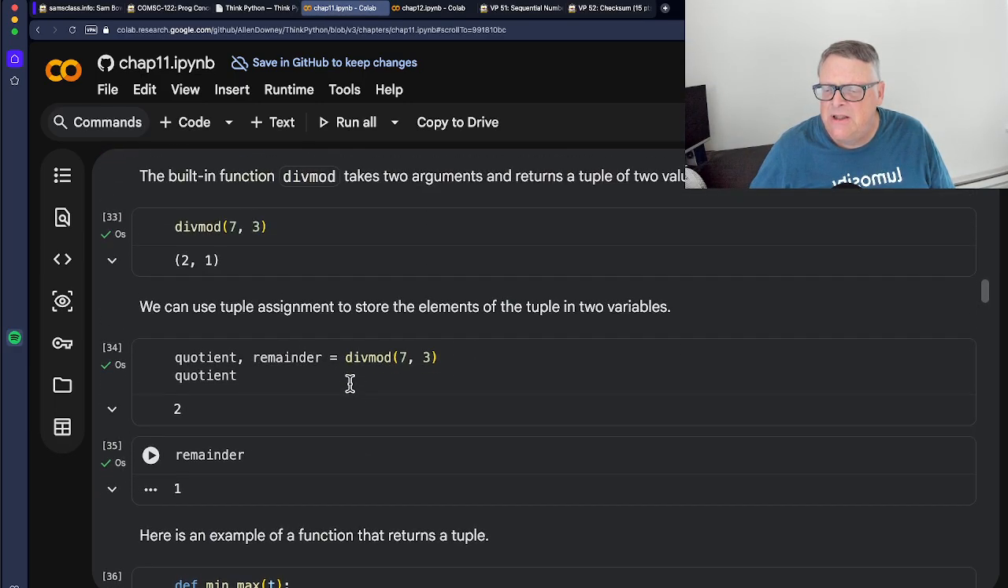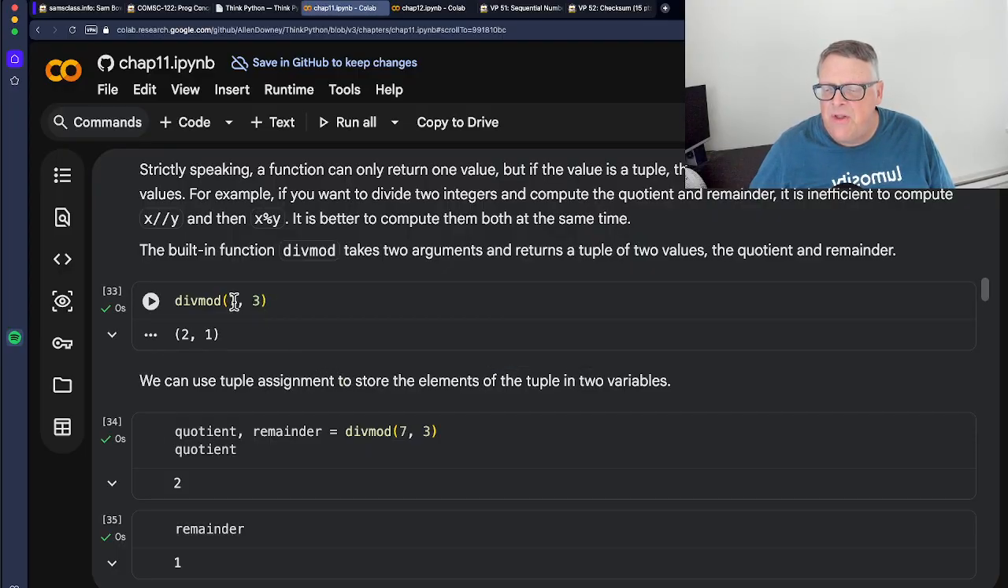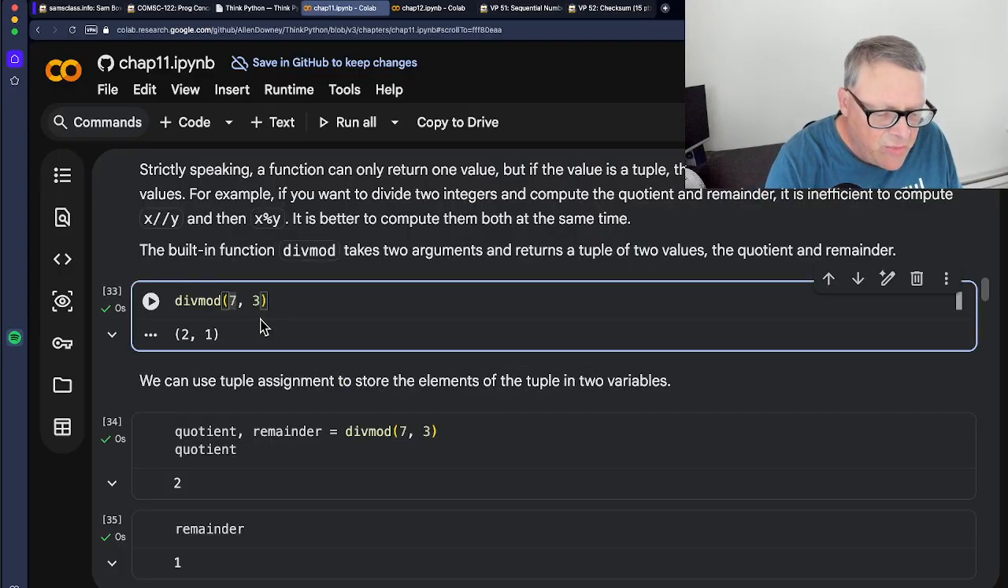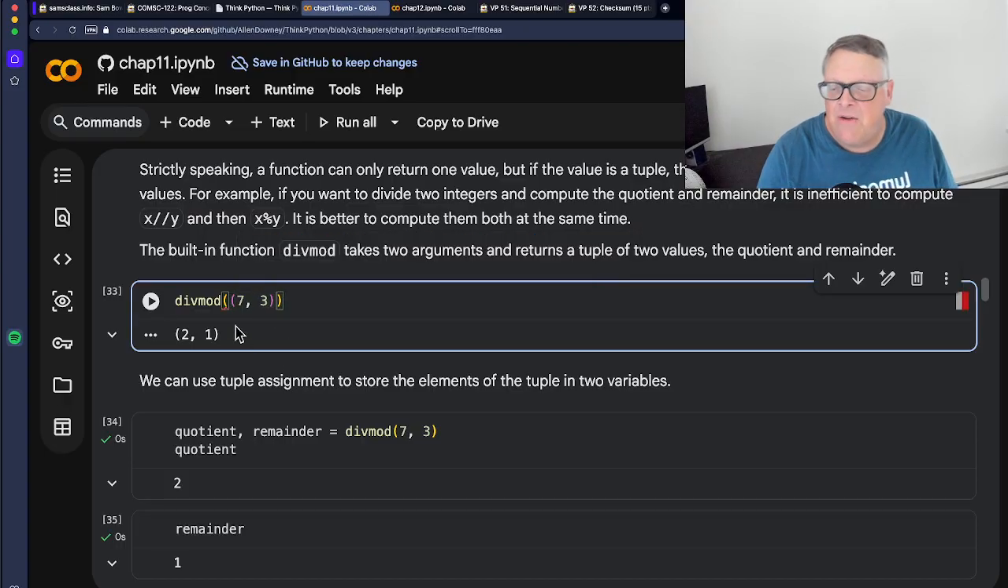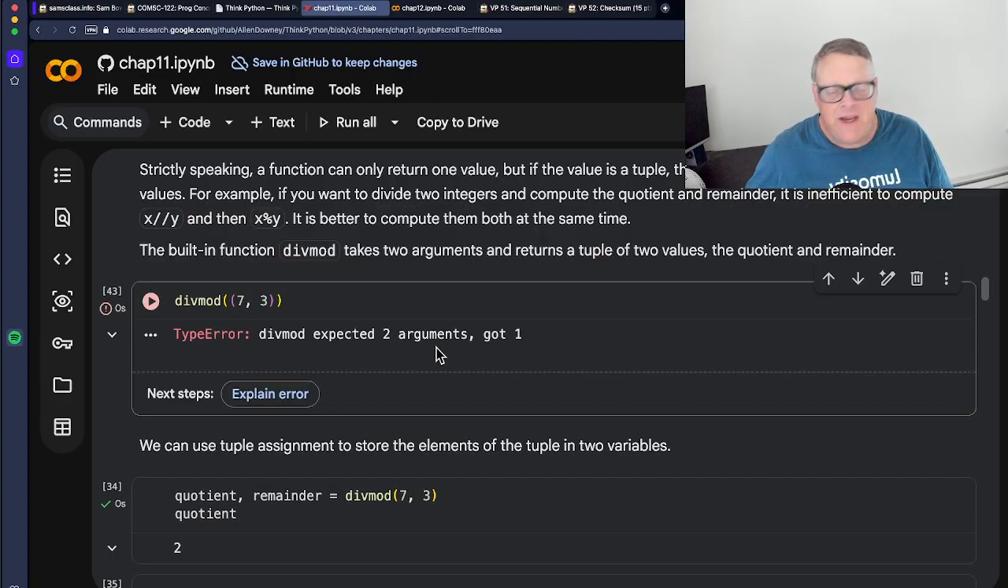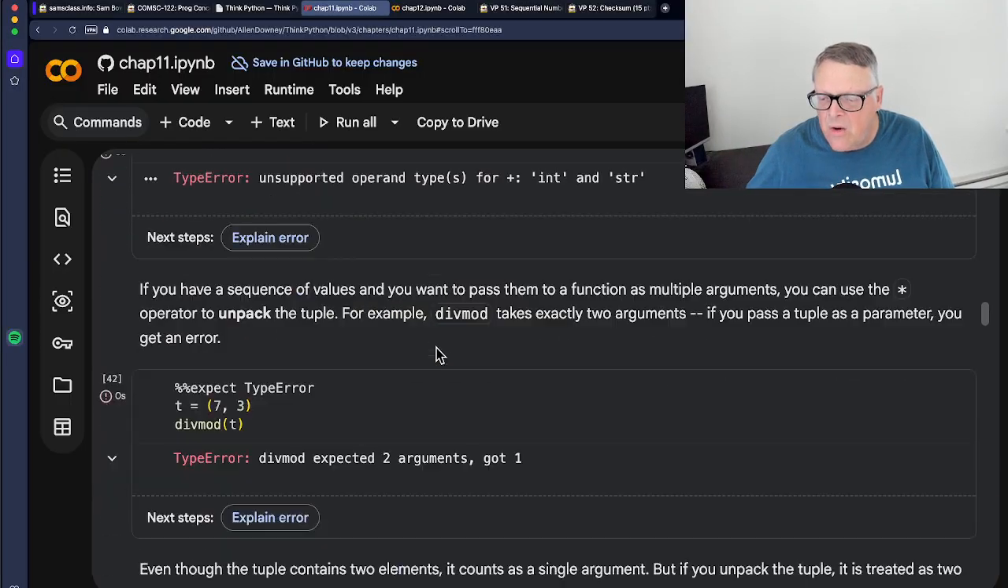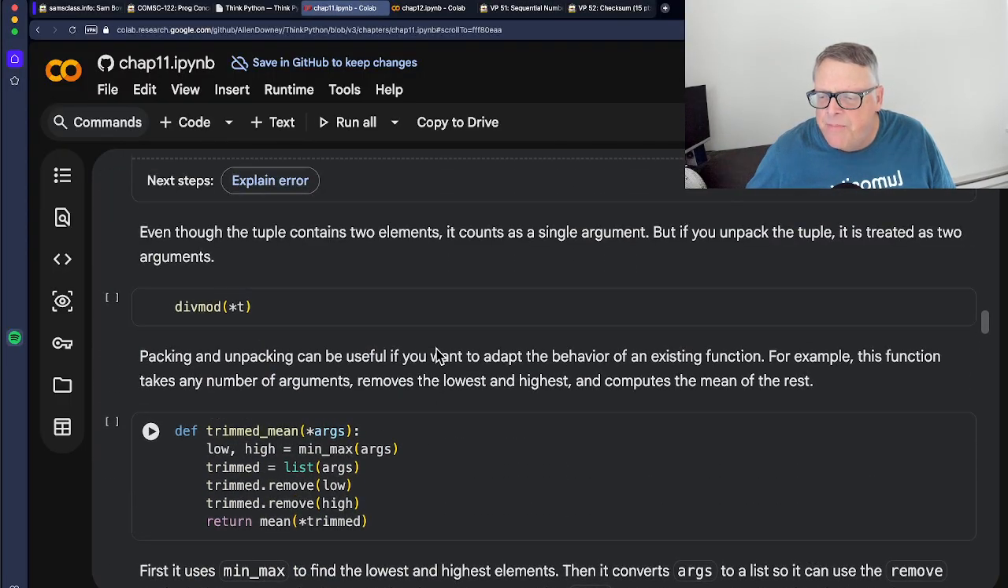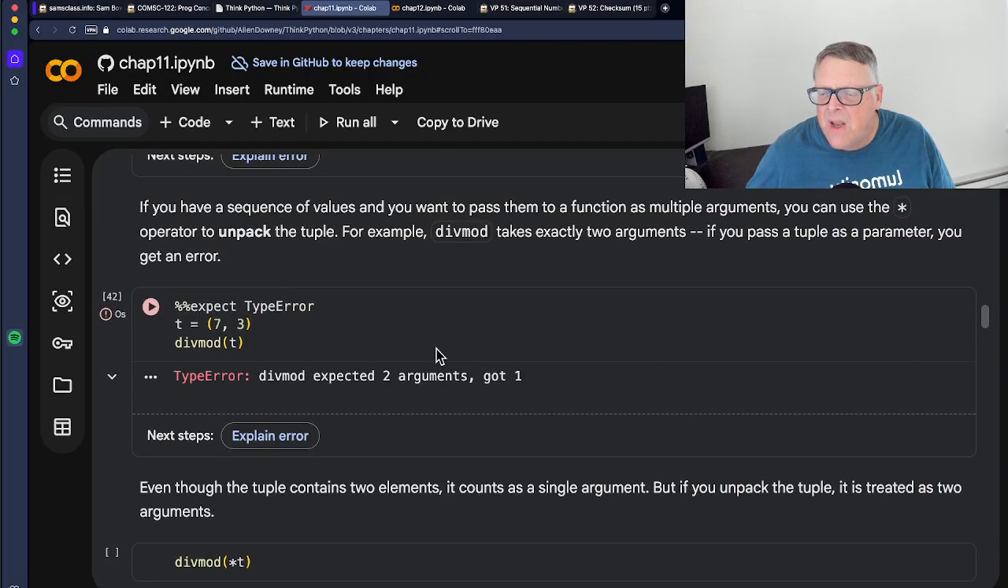Here, divmod, there. Right, divmod 7, 3. Another way to make that error would be just to put more parentheses here. There. Now instead of passing it 2 arguments, 7 and 3, I'm passing it 1 argument that is the tuple 7, 3, and it's not going to like it. Okay. What you can do, though, is use star to unpack it.